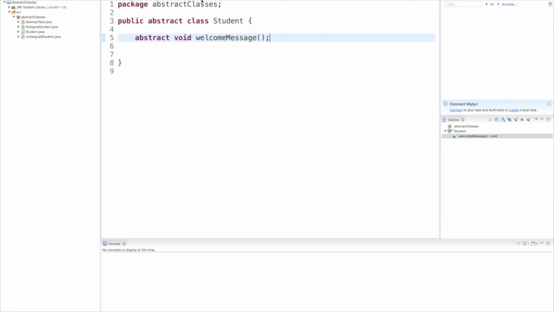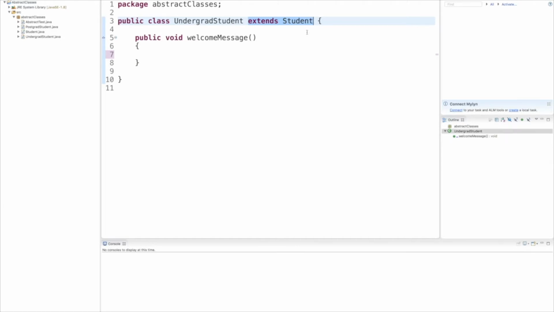We can then go on to make classes that are going to represent the students that will be using the system, such as postgraduates and undergraduates. As normal, we use the extend keyword to indicate inheritance from one class to another. But now, unlike inheritance, where the method is already defined and ready to go, we can fill in the details for the welcome message method how we want for this particular class.